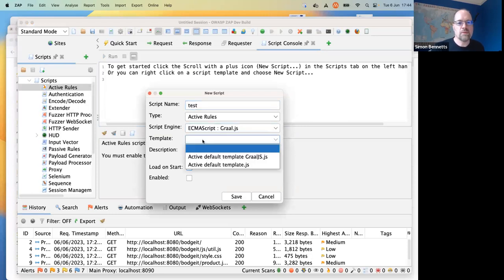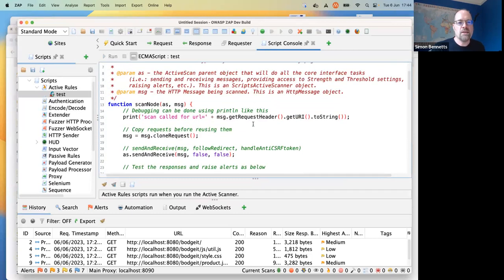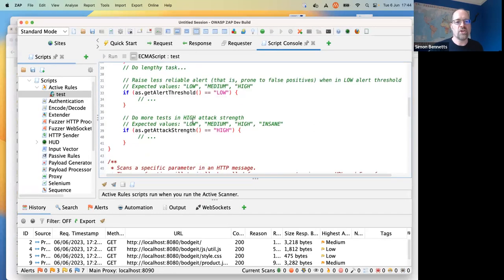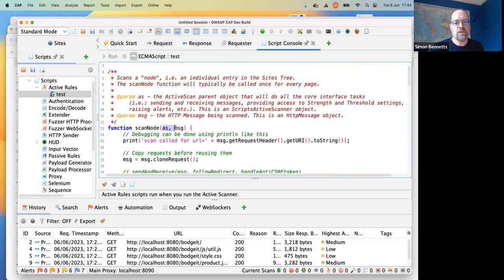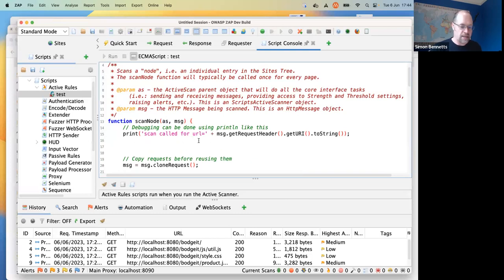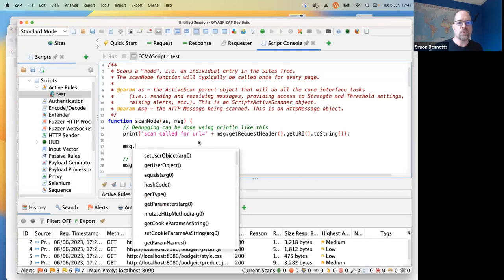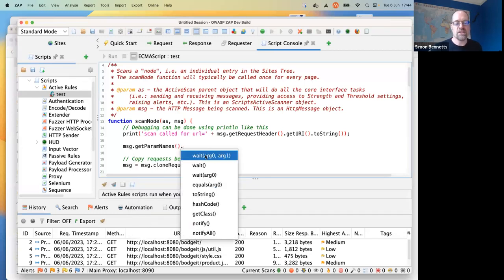So what I can do is, if you have a look here, this is an active scan rule, and there are various options like scanning a node, scanning a message, but you'll see there are some parameters here. So what I'll do is, if I just go in here and type that parameter and then a dot, you'll see we get code completion. And if we select one of these things and keep pressing dots, you will get the next thing. So we've got code completion like that.